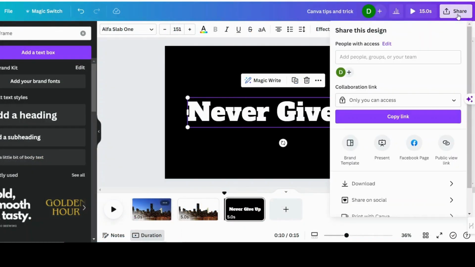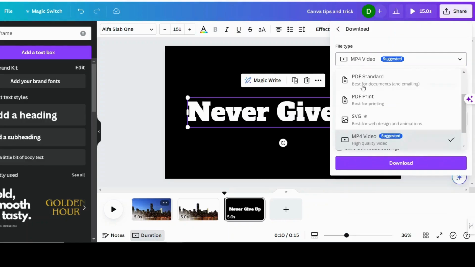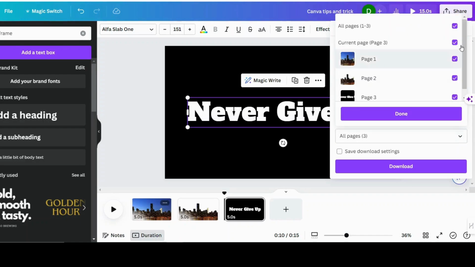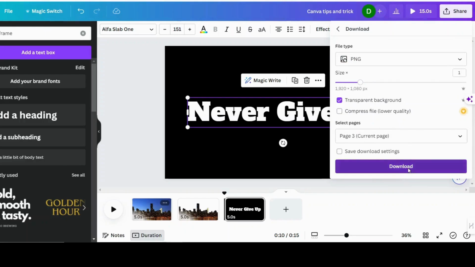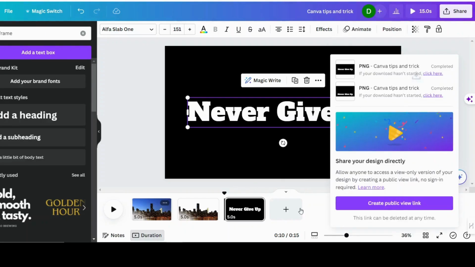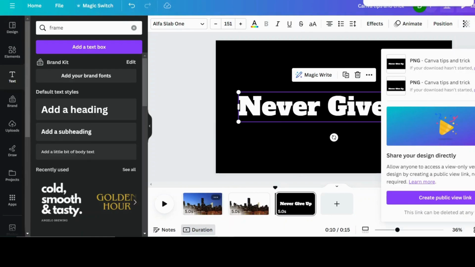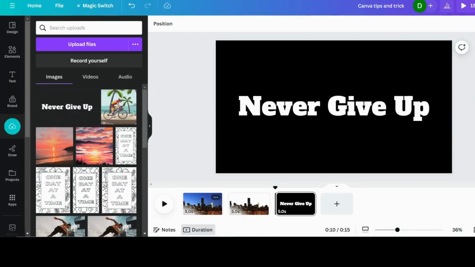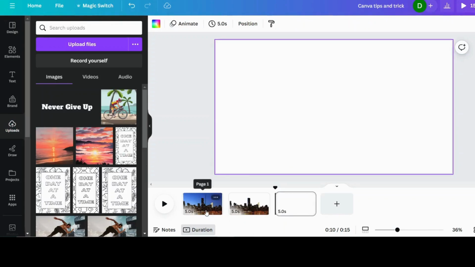We will download this and click the option for a transparent background. Upload it back into Canva. Insert into the first slide and adjust the placement.